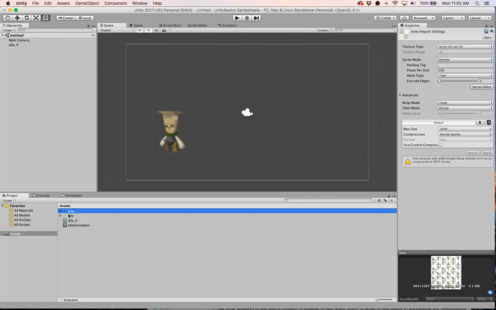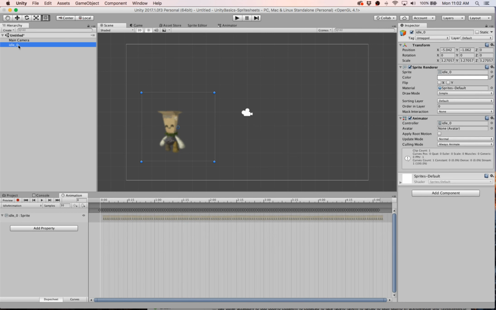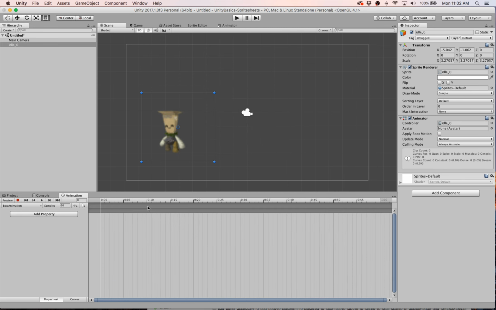It would just be this one guy, which is fine. But what we want to do is make these frames a separate animation as part of this idle guy, so that we can switch between them. So we have idle animation. Again, I'm over here on the left. This is idle animation. We're going to create a new clip. We will call this bow animation.